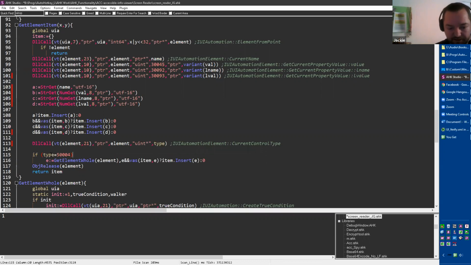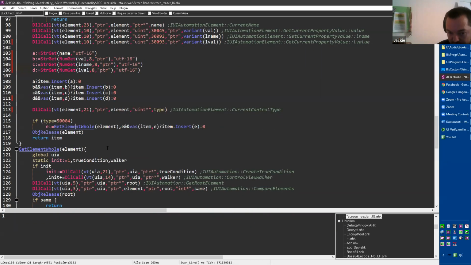And the next line here is then checking if type is a specific type. Is the type 15,004? If it is, then use the next function, the one down here, get element whole. Apparently, if it is a specific type of control, you can use whatever this one down here does. You can create true condition, control view walker, get root element, compare elements. Stuff like that is something you can do on a 15,004 control type.